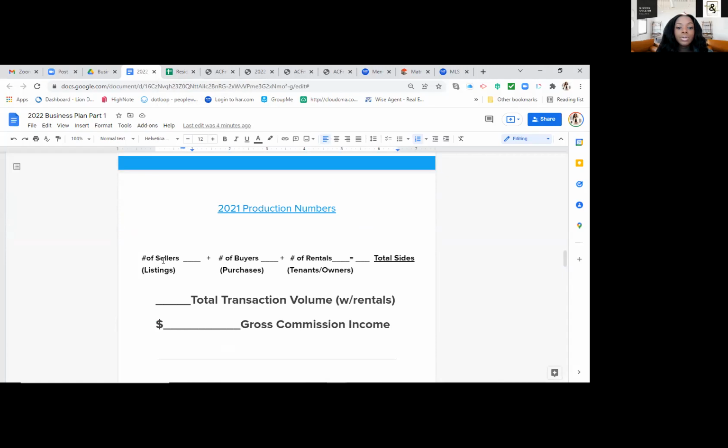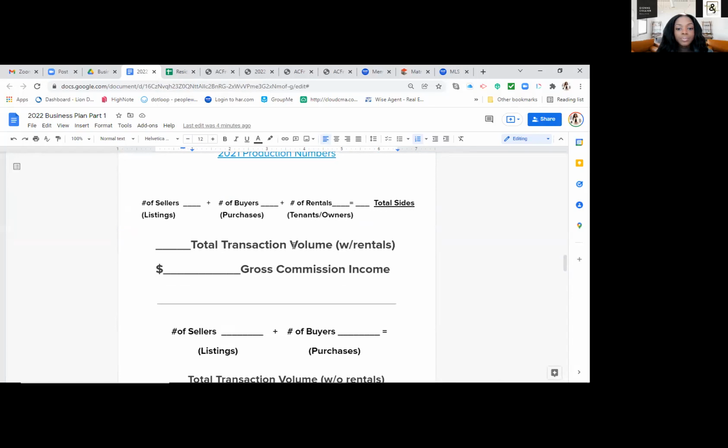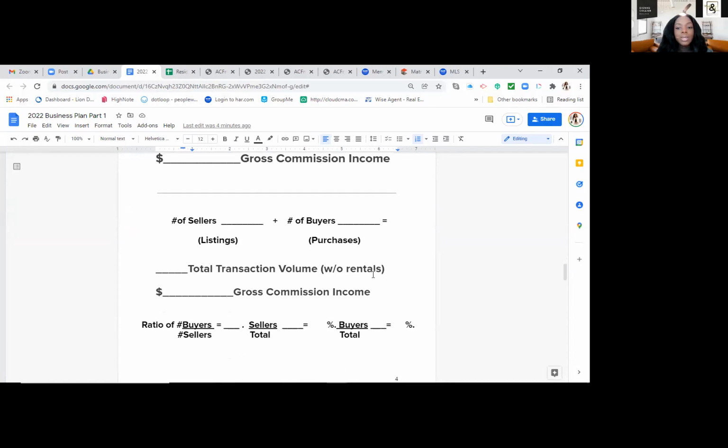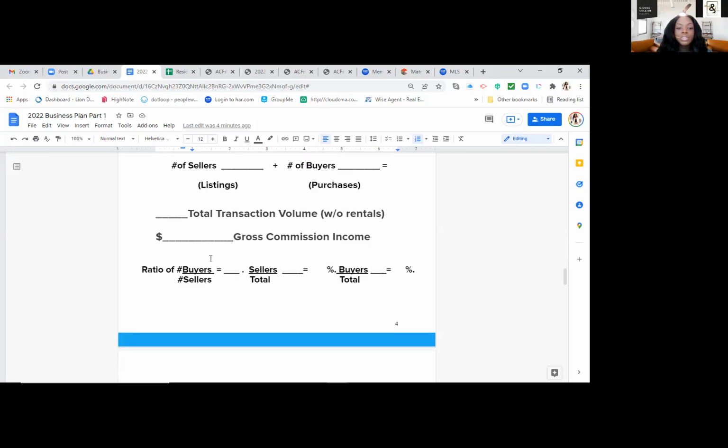You can include your listings, purchases, and tenants and owners, and get your total transaction volume and the gross income with the rentals included. Then you also have it where it's just the sellers and buyers, just listings and purchases, and get your total volume without the rentals and your gross income, just so you know the ratio of buyers to sellers. So you write how many buyers you worked with, closed with in 2021, how many sellers, and then here's sellers over the total number.